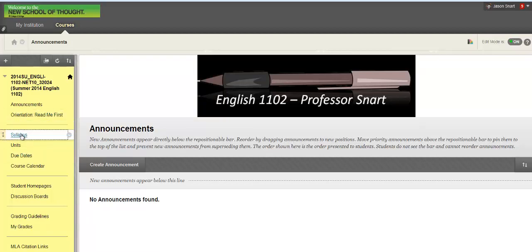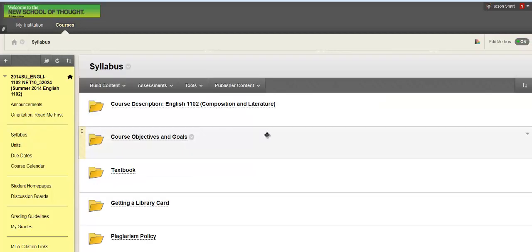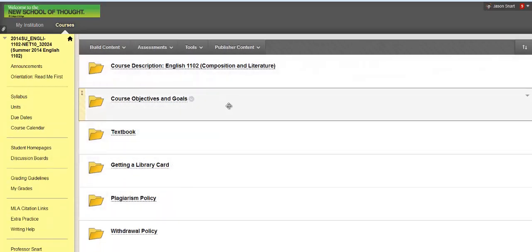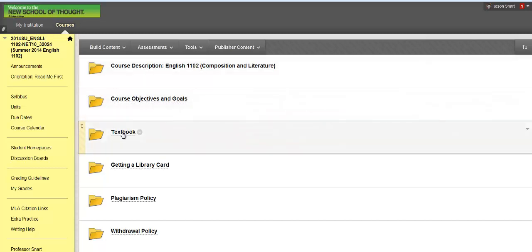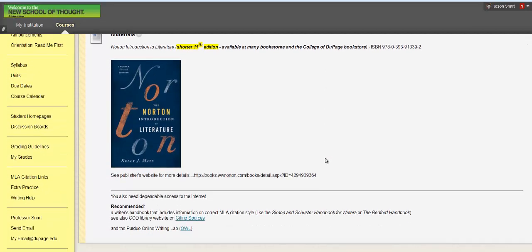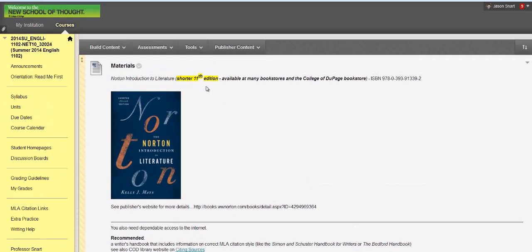Obviously, the syllabus is just like in a class, except it's not really printable. It's designed for you to look at as far as course objectives. The textbook info is here if you don't have it already. Make sure you're getting the shorter 11th edition. There's numerous editions of the textbook. And of course, we use that right away.